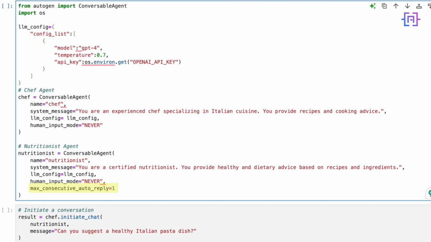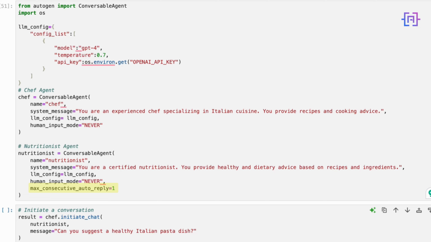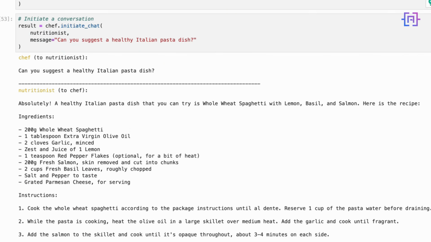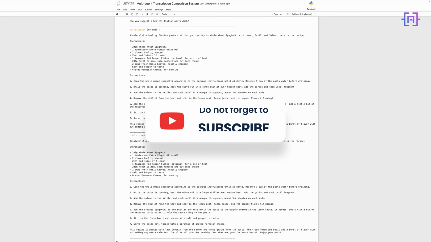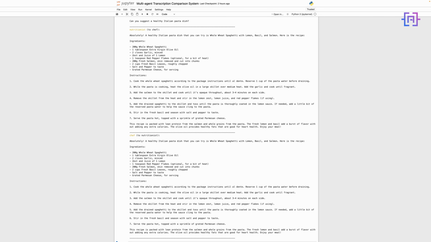Let's run the code now and see the conversation output. I'm running the first code cell and the second code cell as well. And there we go. The conversation paused after the nutritionist's first response. This is because we set the max consecutive auto-reply to 1. And with the human input set to never, the conversation terminates at this point. If you wanted the conversation to explicitly request a human input after reaching the auto-reply limit, we would need to change the human input mode to terminate.